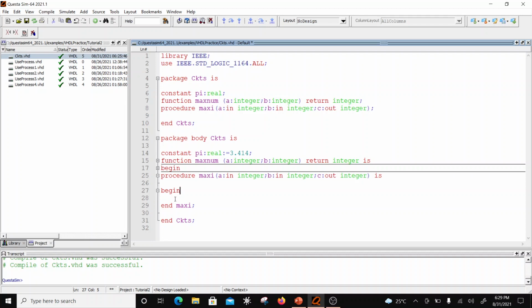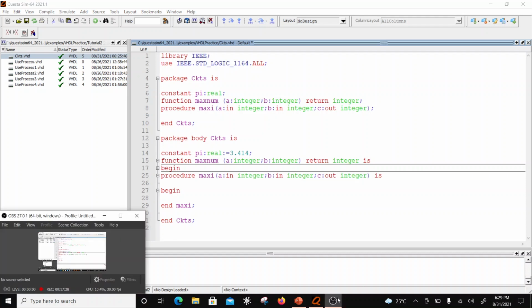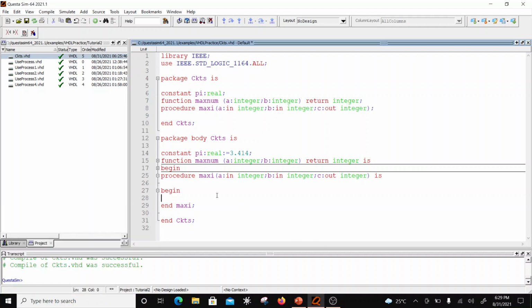Okay, so now let's do this. Let's see if I'm recording. Okay, so let's do this. I would write the same statements: if a is greater than or equal to b, then c is assigned a, else c is assigned b, and then you say end maxi, end if.